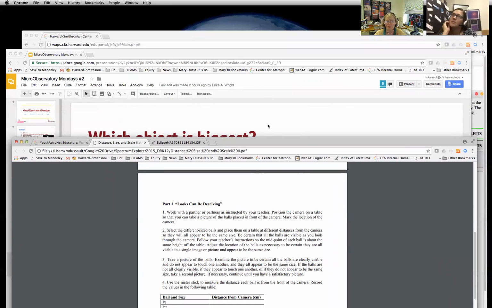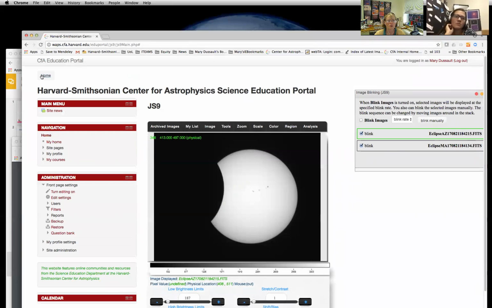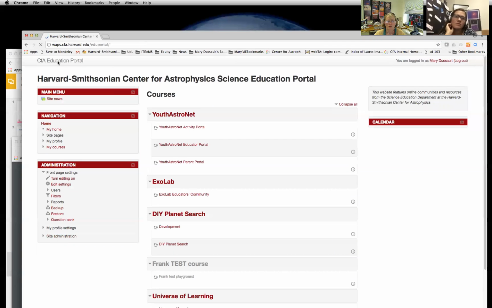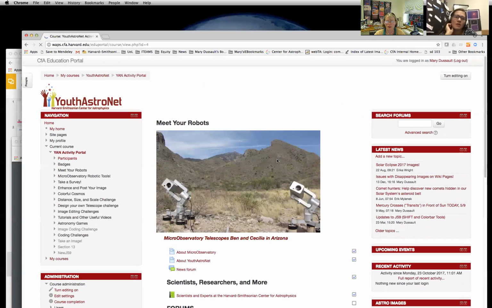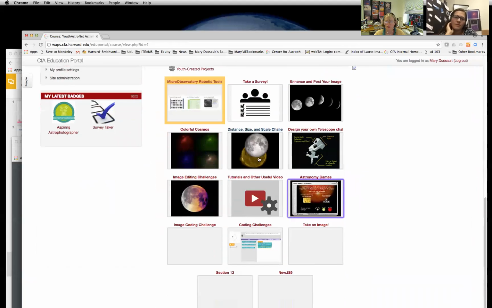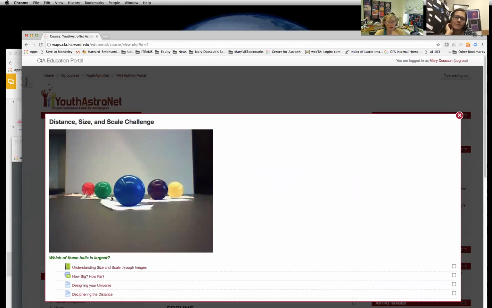Can you read the image? Yeah, it's in the portal. Go to the student portal. We'll go to the student portal, and down to size and scale. That's right. And there's the image.